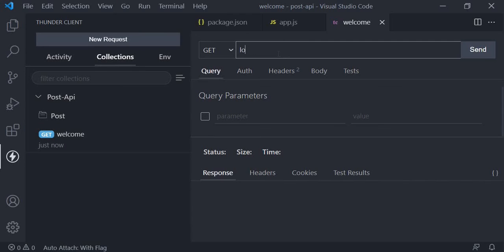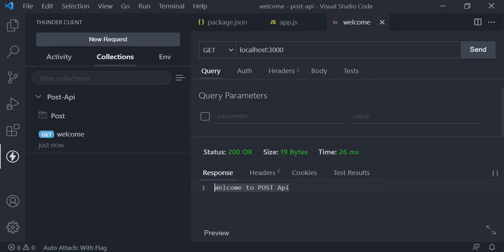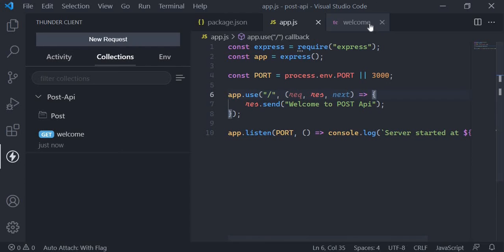So let this be aside and create a new request, and the request name should be, let's say, welcome, and specify the path localhost colon 3000, and let's check what the response is. As you can see here, I see the response welcome to the post API. So great, now our application is running. So let's create some posts.